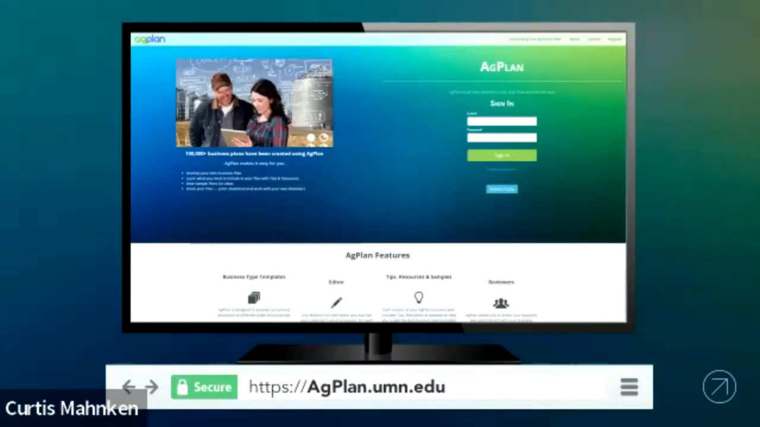AgPlan, you can actually find it at agplan.umn.edu. I'm sure someone will put this in the chat as I go along here, just so that you can go there and you can look. AgPlan is completely free for you to actually go and create a business plan. There have been, on the screen, I think it says over 100,000. I think that's not up to date. I think it's over 110,000 business plans that have been created using AgPlan. And we say that they've been created because we don't know how many have been finished. Again, if it's a living document, it should never truly be finished.